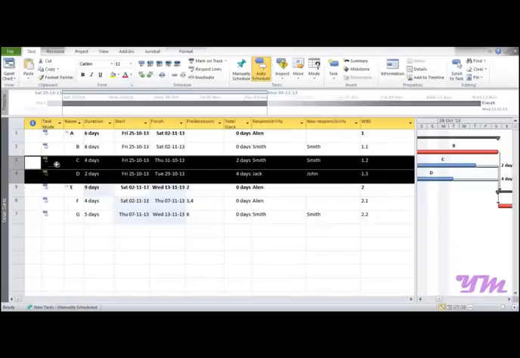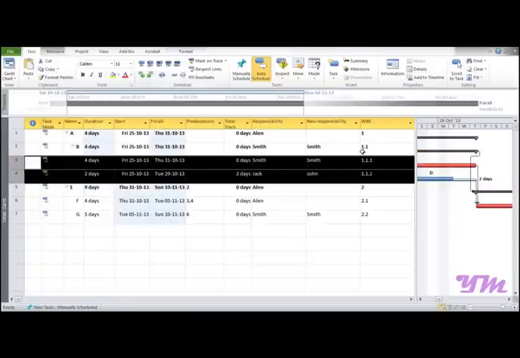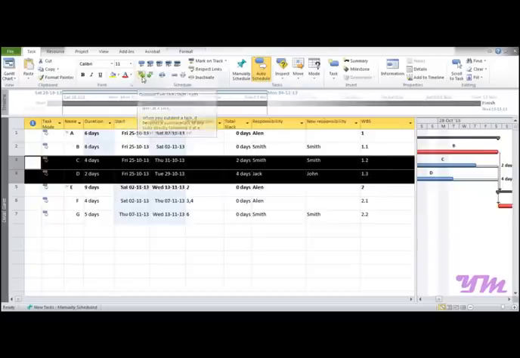Now suppose if I want to make C and D part of B, then I would again indent it, right, so the sequence changes to 1.1.1 and 1.1.2. And in any case I want to bring it back, you can just click over here, outdent, and it comes back.